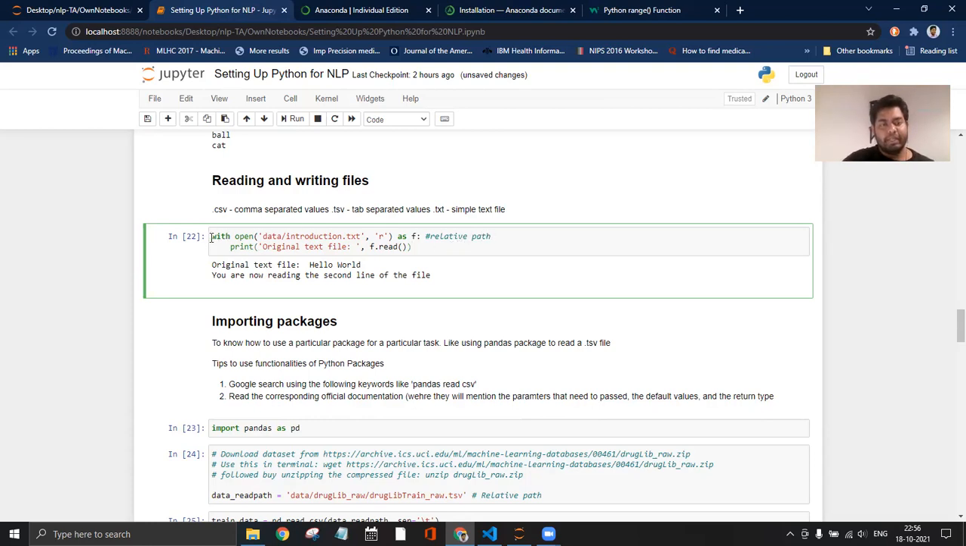So this may look a little new, a little different to you. The idea here is that whenever you open a file, you also have to close it. An alternative to this was to do an fopen, because we are putting this within quotes, R means that we want to open this file only to read. If I want to open this file to write, I would write W here. So this is only for reading the particular file.